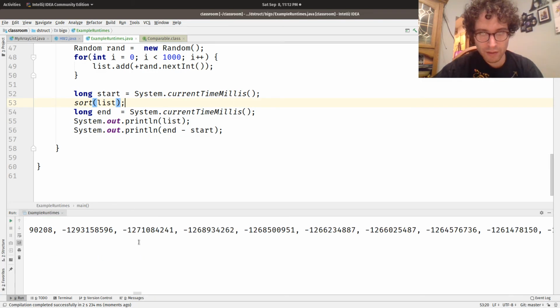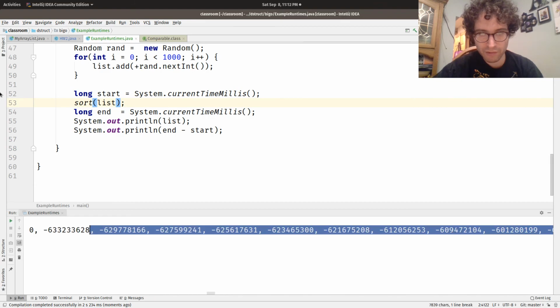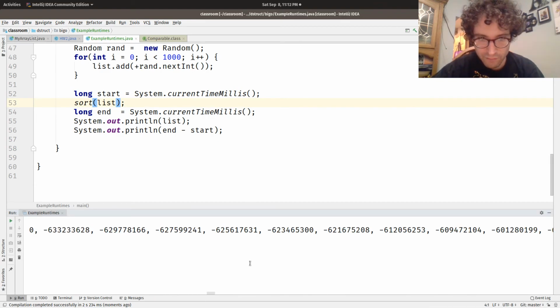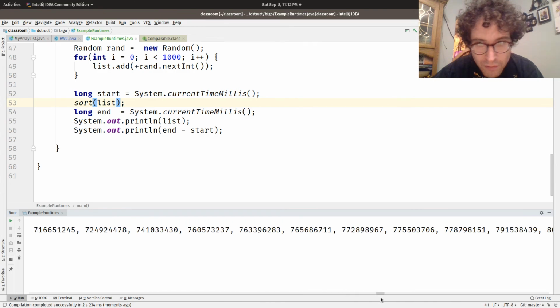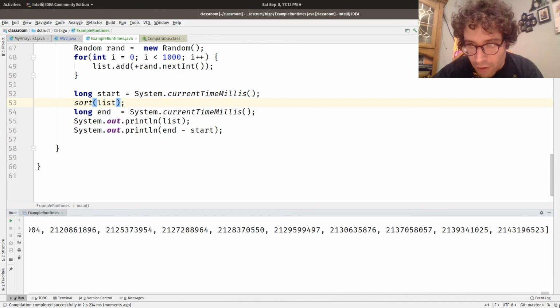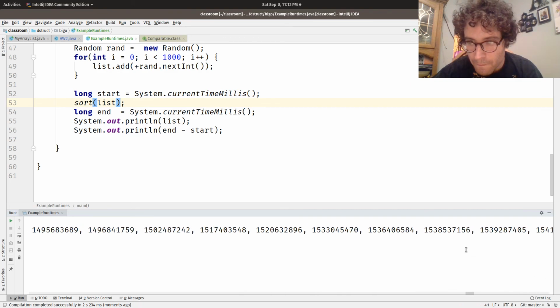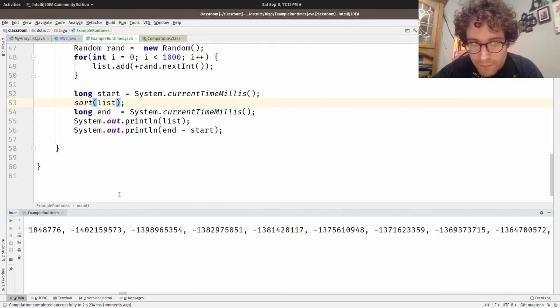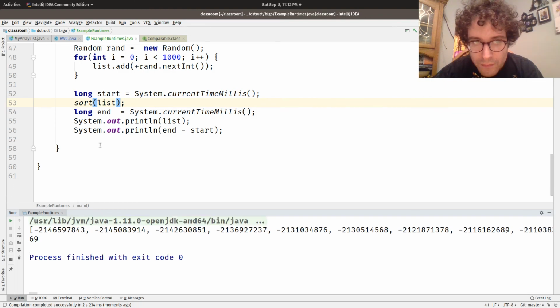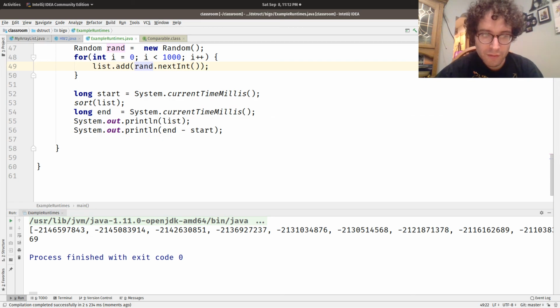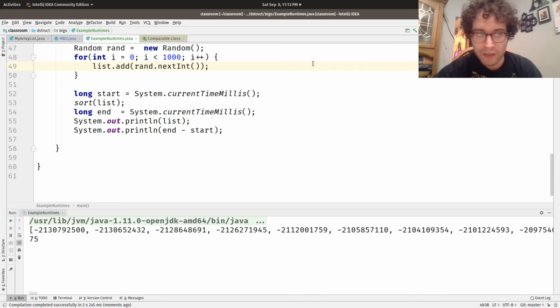Oh, we're getting negative numbers, so I guess it wasn't making it positive. Interesting. But they are all in order, so that's good. Wonder why it didn't make them all positive. Interesting. Well, easy enough to fix later on, but doesn't really matter for our purposes. But it's got them sorted. So that works. So we'll analyze this in the next video.